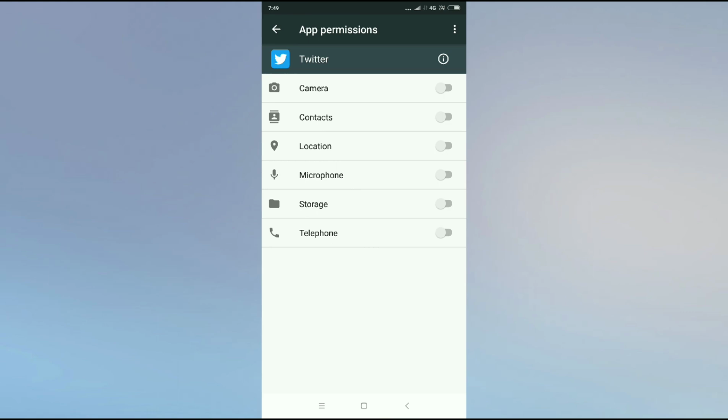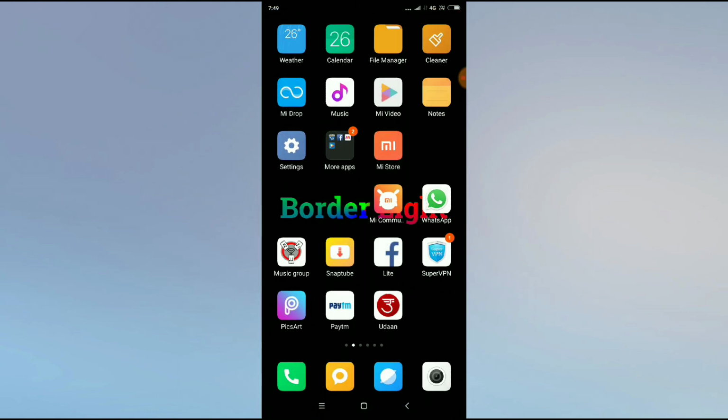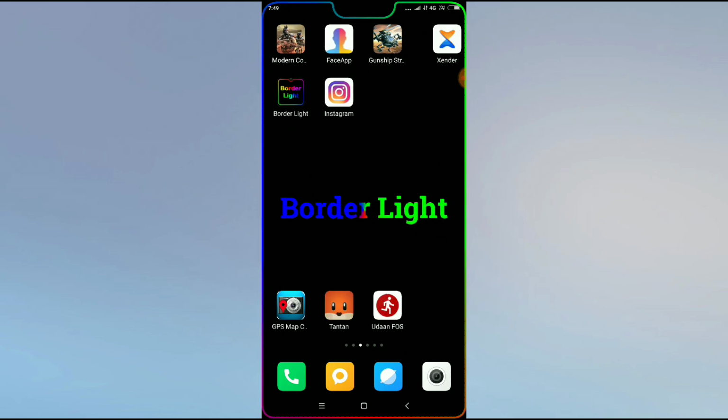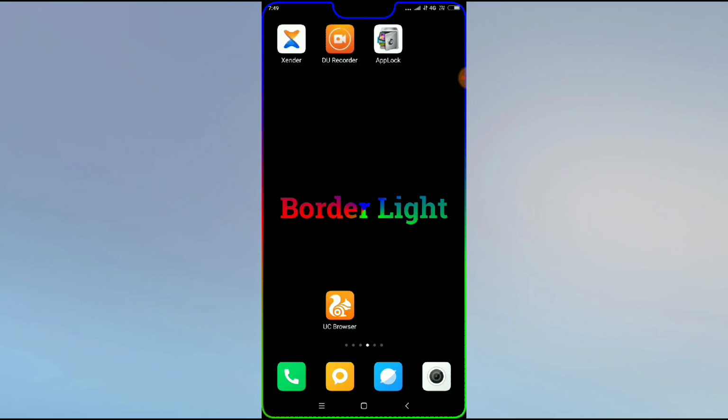then here go to app permission and then allow all this permission, and then go back and open your Twitter app and then click on the recent verification code, and then you will receive verification code. So guys, this is how you can fix the problem.